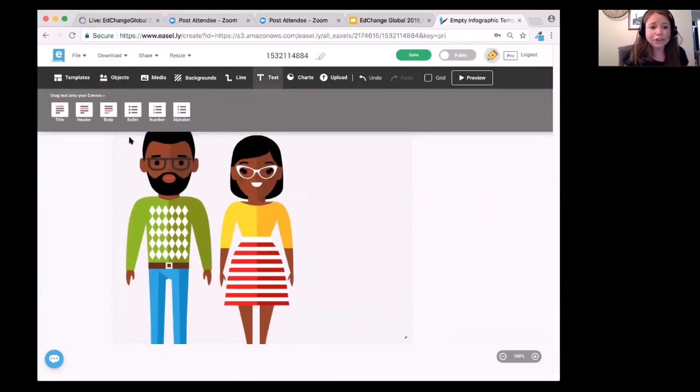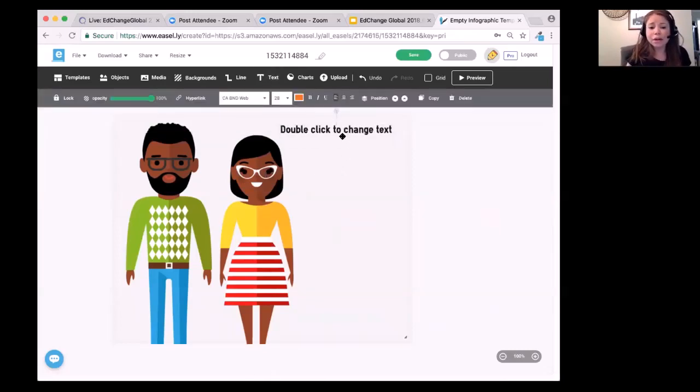Adding text is very simple. You can go ahead and add a title, header text, body text. You can also add a bulleted list, numbers, and alpha list. All you need to do is just double click on the text and you can customize your text.